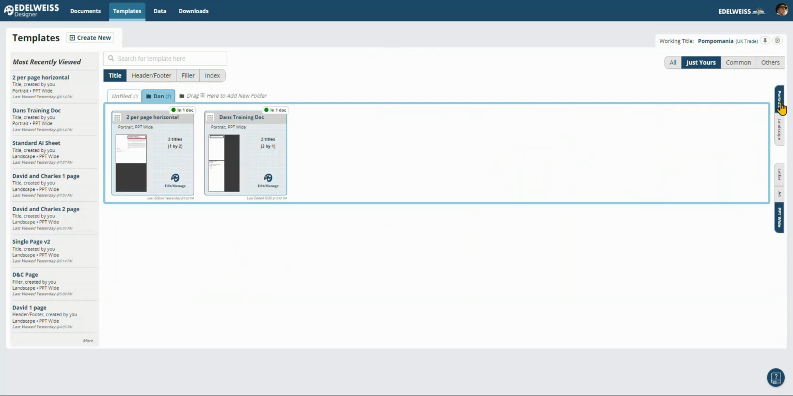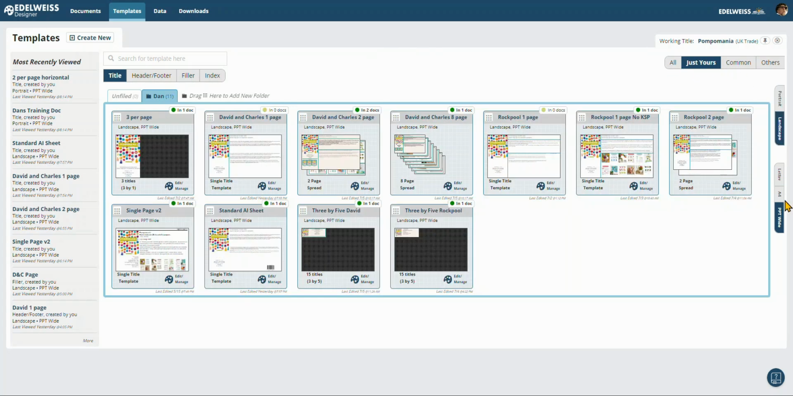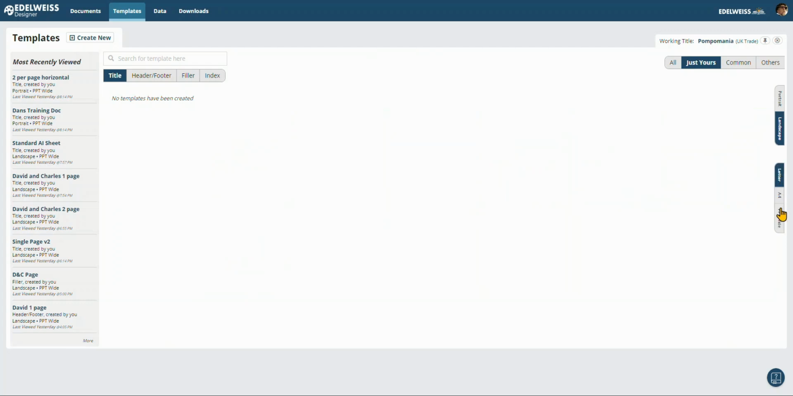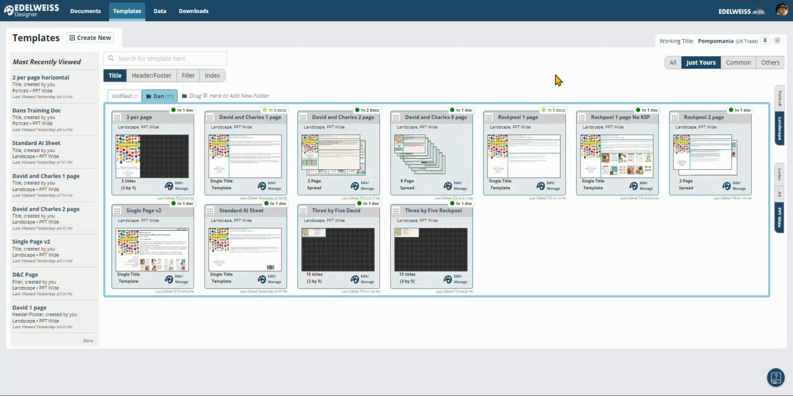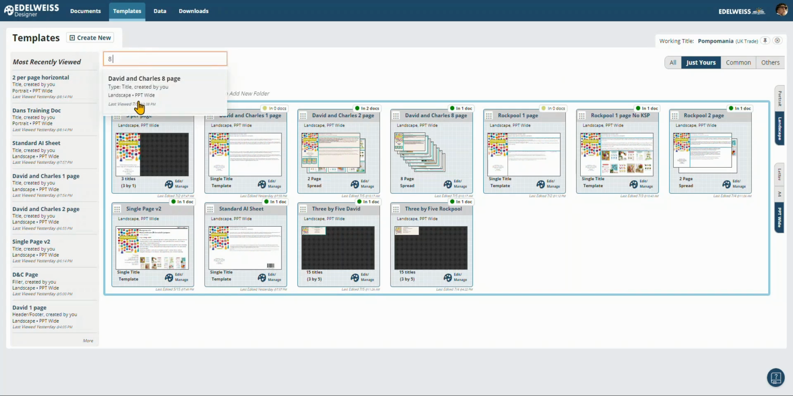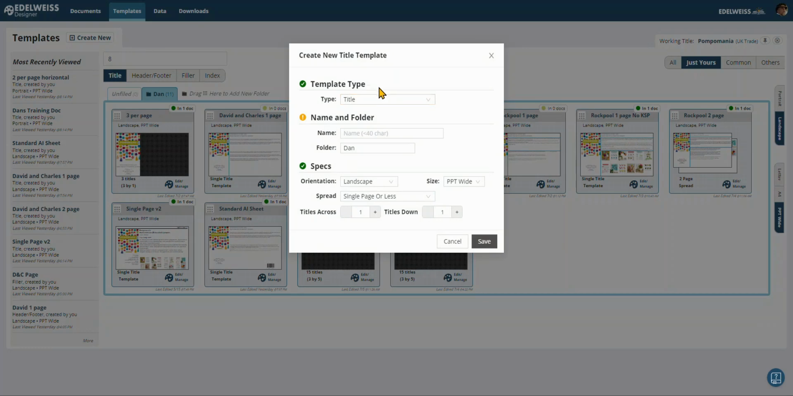I will just point out filters are important. Documents and templates that you see are decided upon by these filters. However, there is a very handy search which ignores your filters. To edit an existing template, you can select it from here. To create a new one, you've guessed it, we'll click Create.